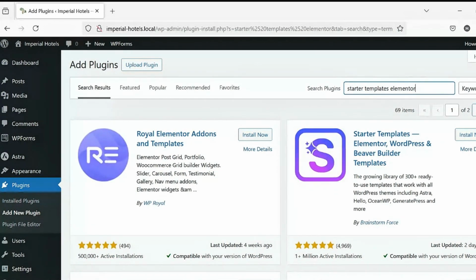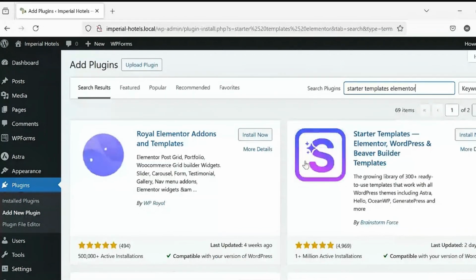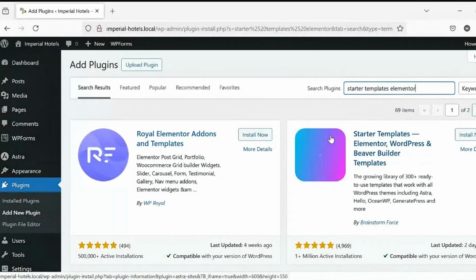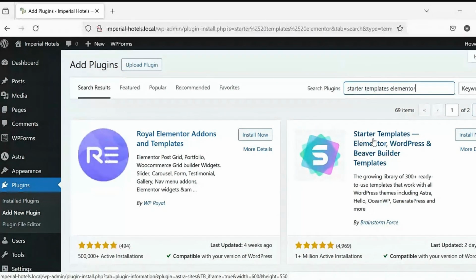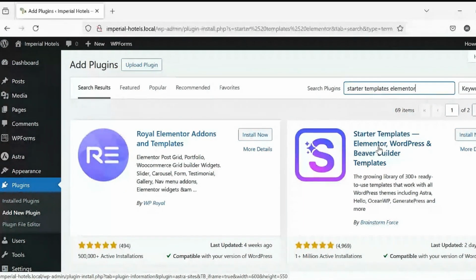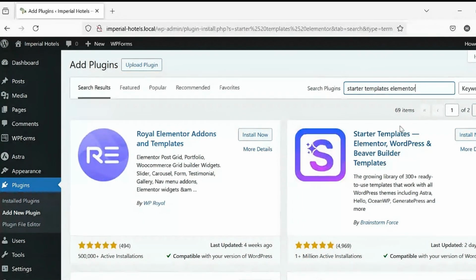So when you're searching in that search bar, you search starter templates Elementor, the three words like you see them. And in the results, there is Royal Elementor add-ons and templates. There is Ultimate add-ons and all that. But this icon changes over time. Whenever they update the plugin, they change this icon. So please don't look for the icon. Look for the Starter Templates, Elementor, WordPress, and Beaver Builder templates. This is what you should always look out for.